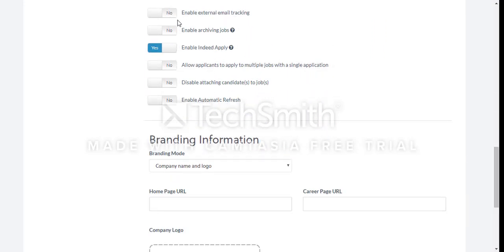Enable external email tracking. We strongly recommend that you turn this on. This will allow you to track the replies that applicants have sent back to you within the activity history area of the job.